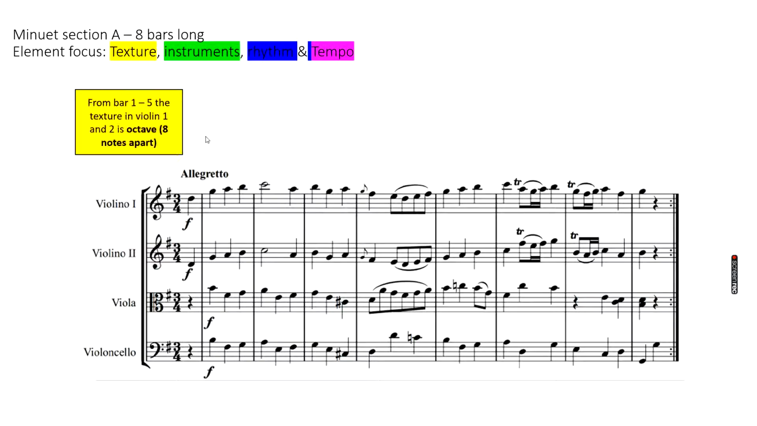Looking at texture, it's worth noting that in bars 1 to 5, in violin 1 and 2, he's used an octave texture. This literally means, if you think of octopus, octagon, 8, they all have 8 in common. It means 8 notes apart. So we can see here it goes D, G, A, B, C. Violin 2 also plays D, G, A, B, C. So they're playing the same notes, but just one is higher and one is lower, 8 notes apart.